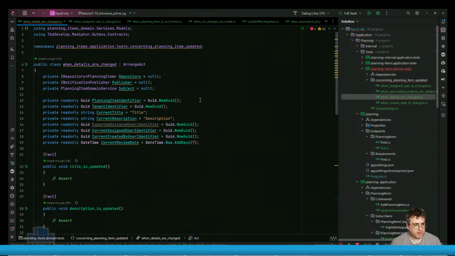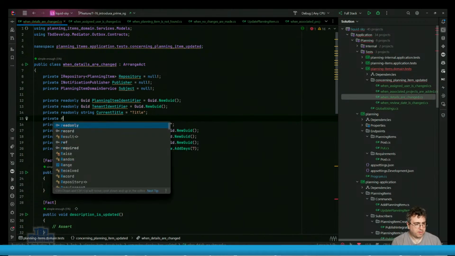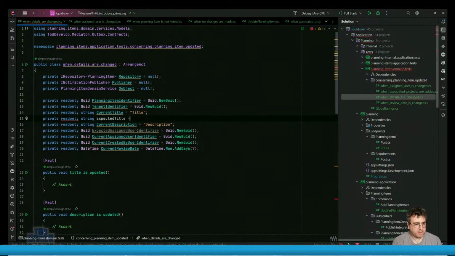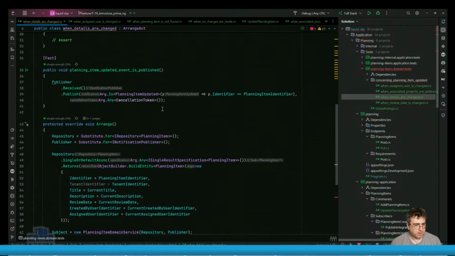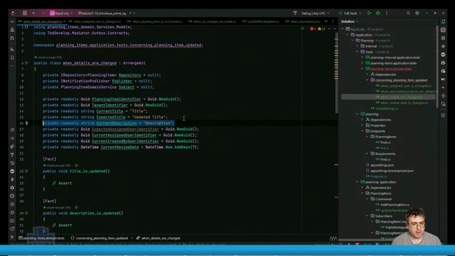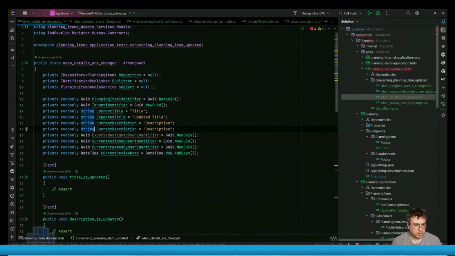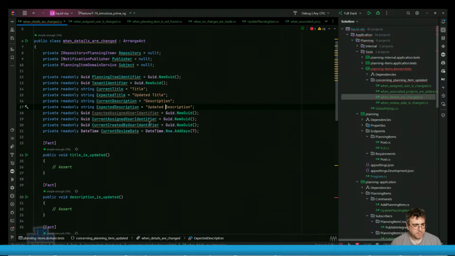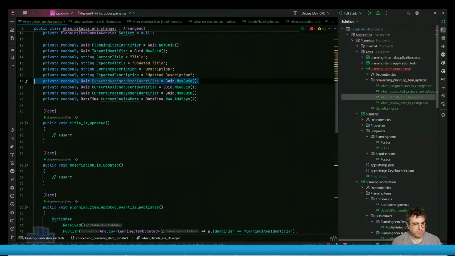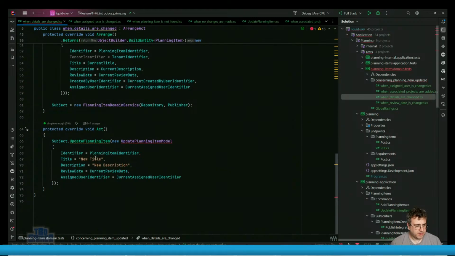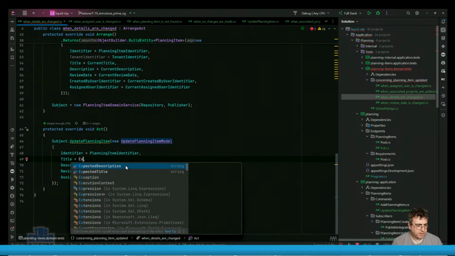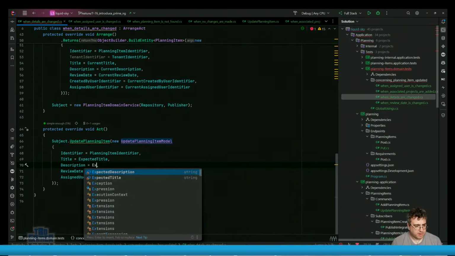And let's create a private read-only string expected title equals updated title. Seems I don't know how to use a keyboard anymore. Expected description equals updated description. So we don't need to have that one in there now. So what we're passing in here is the expected title, the expected description.